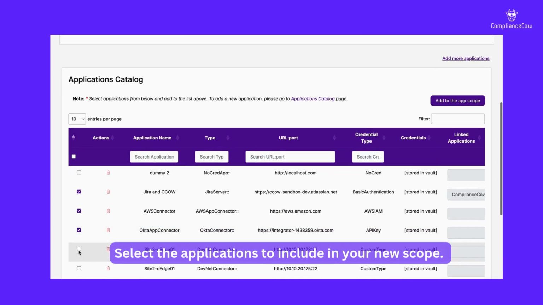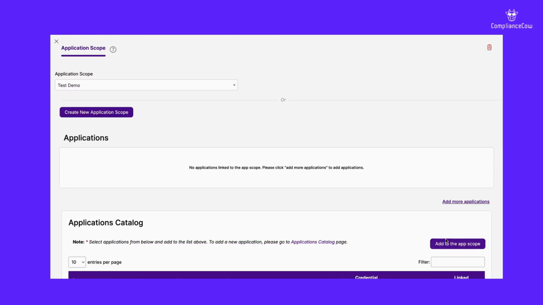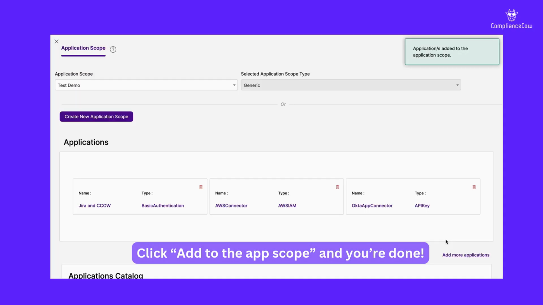Select the applications to include in your new scope. Click Add to the App Scope and you're done.